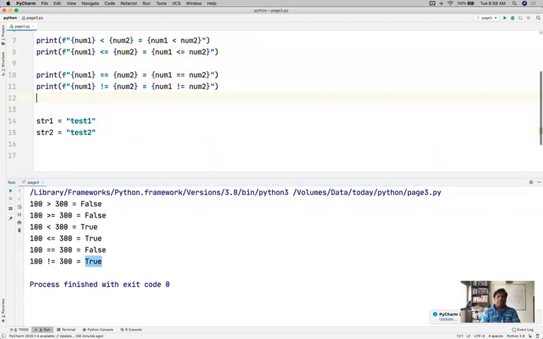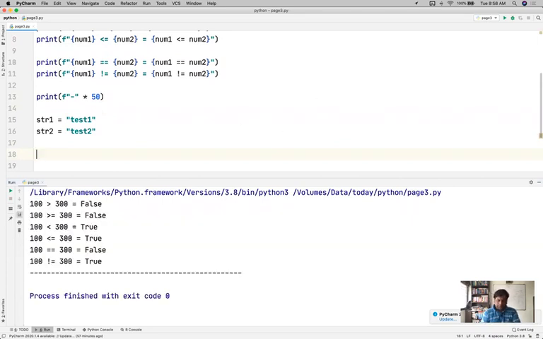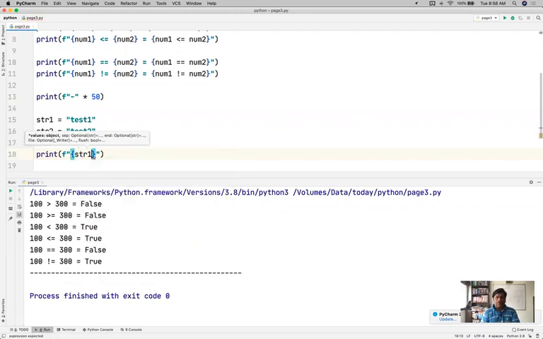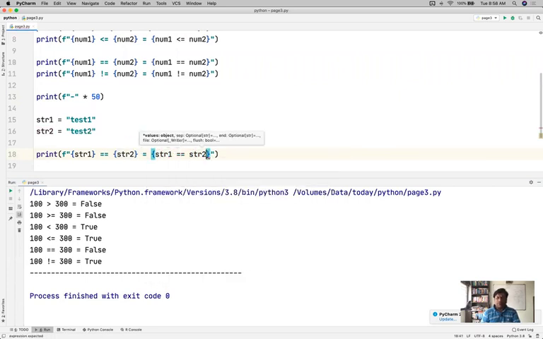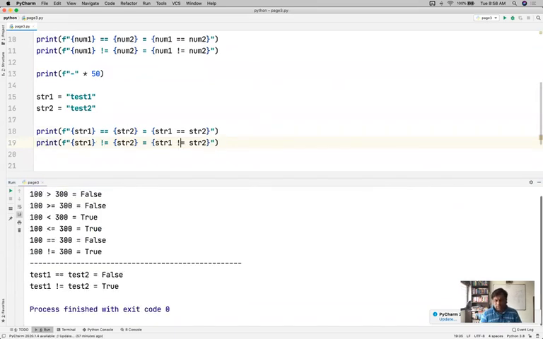Okay. Let me just give it a try one more time. Let's say this is print, and maybe I'll say dash 40 or 50 times. That's more than sufficient. And I want to do the same thing for str1 and str2. At least we can perform some basic operations like is str1 equals to str2. That's what I want to check. Same thing we can check if str1 is not equals to str2. So that's what I want to give it a try and see what happens.